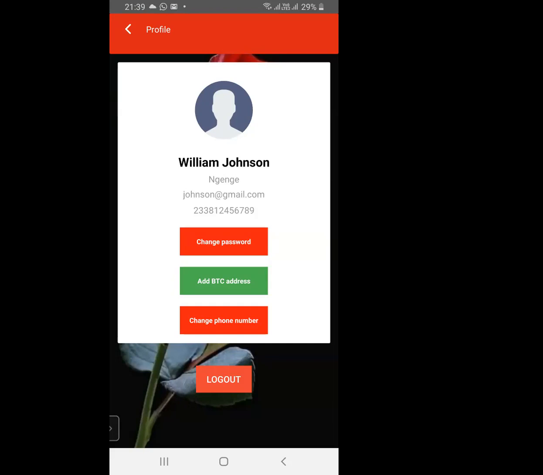So for example, if you're in Ghana, this is how your number should appear: 233, which is the country code, plus your number. If you're in South Africa, it should appear as 27 and then the phone number. If, for example, you are in Zambia, that would be 260 and then your number. So that's it. Also here, you can change your password.